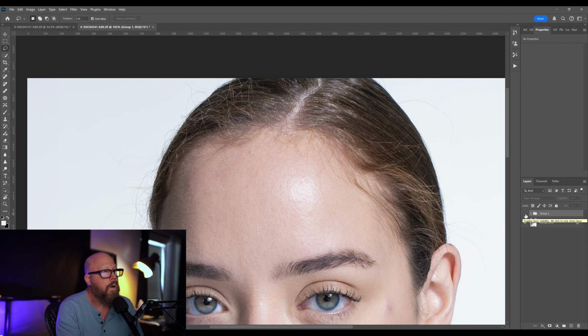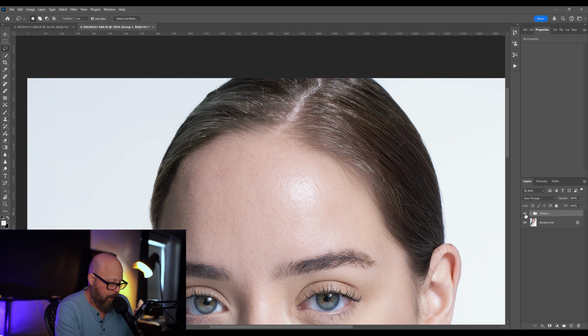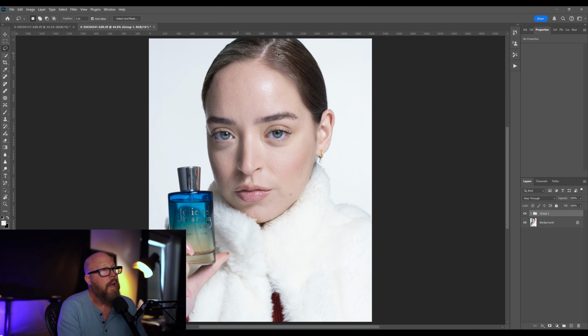There is your before and there is your after. So we've got a really clean hairdo now, right?